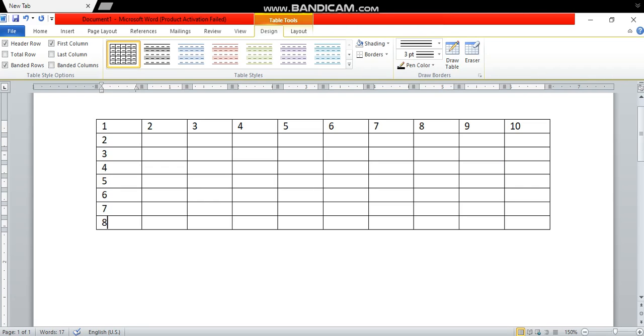Now let's suppose that we have created 10 columns and 8 rows, but by mistake. Suppose we need to create 11 columns and 9 rows. So one column and one row is missing. Now how to modify it? You can delete the whole table and insert it again, but that is not a technical way. You should do it technically.